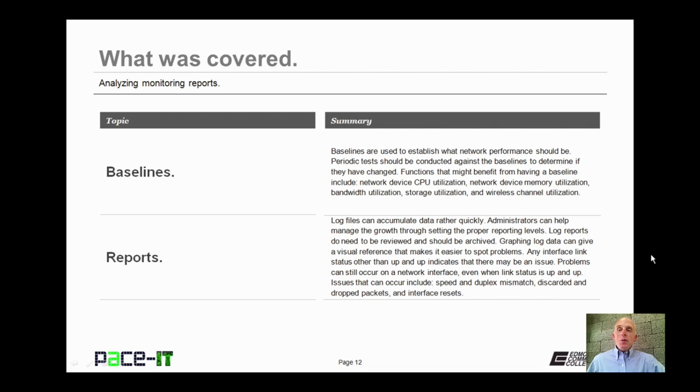Now that concludes this session on analyzing monitoring reports. I briefly talked about baseline reports, and then I moved on to other reports that you should be analyzing to take care of problems before they occur.